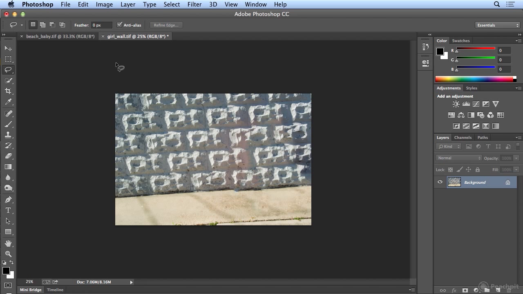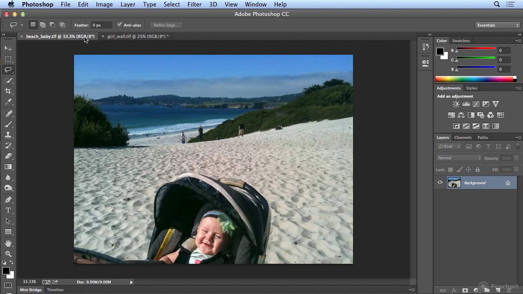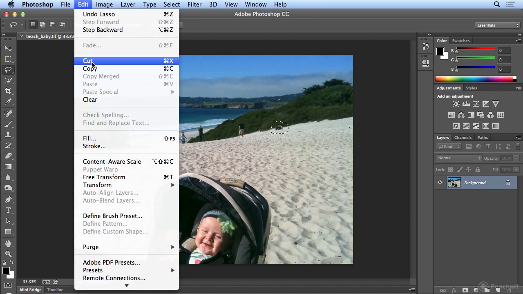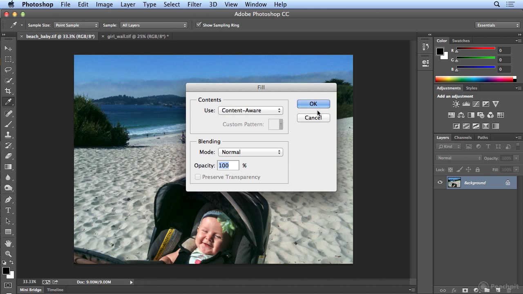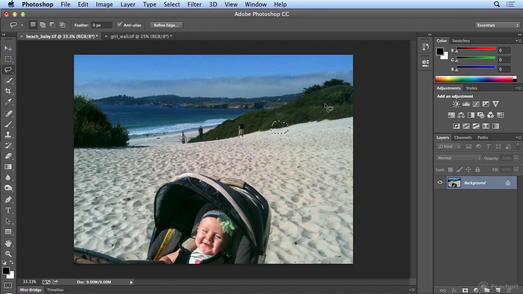A more real-world shot that I might use this on is this beach baby. Now we've got happy pudgy baby in the front, and I want to imagine that there was no one else there on the beach that day. It's just her getting to enjoy Carmel by the sea by herself. So with the lasso tool, I'll select this couple having a little beach picnic. I'll choose Edit, Fill and click OK. And they're magically gone, lined up perfectly.